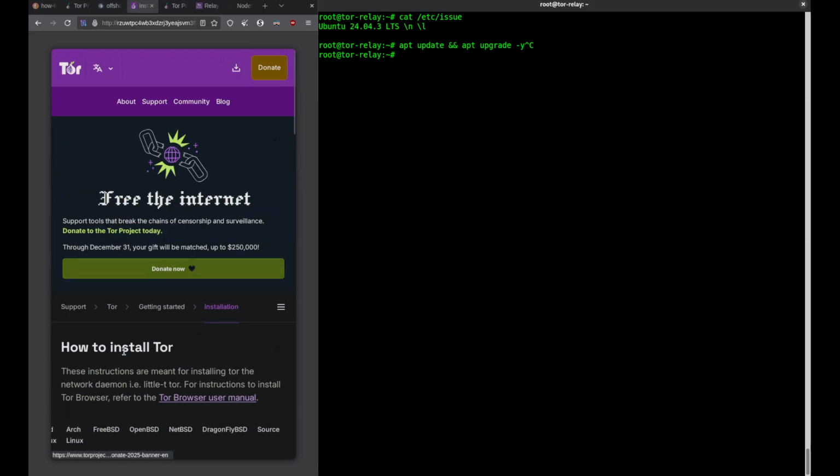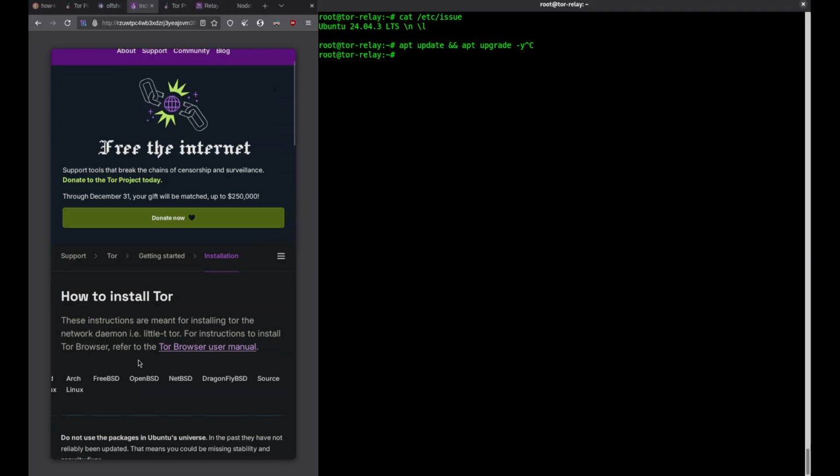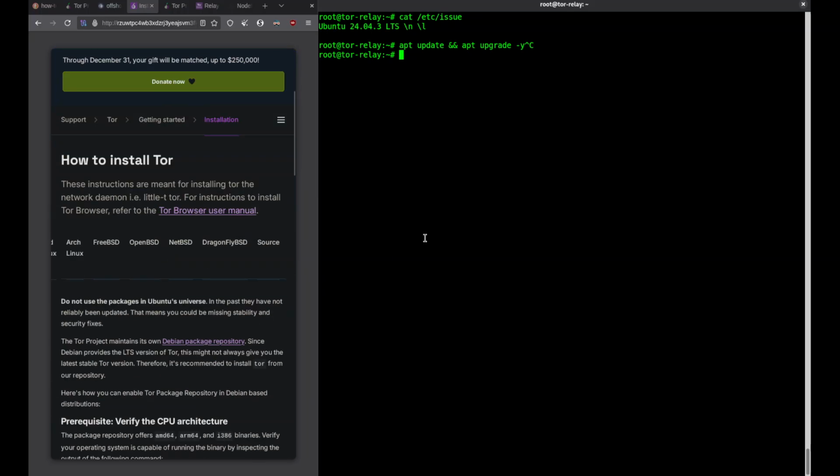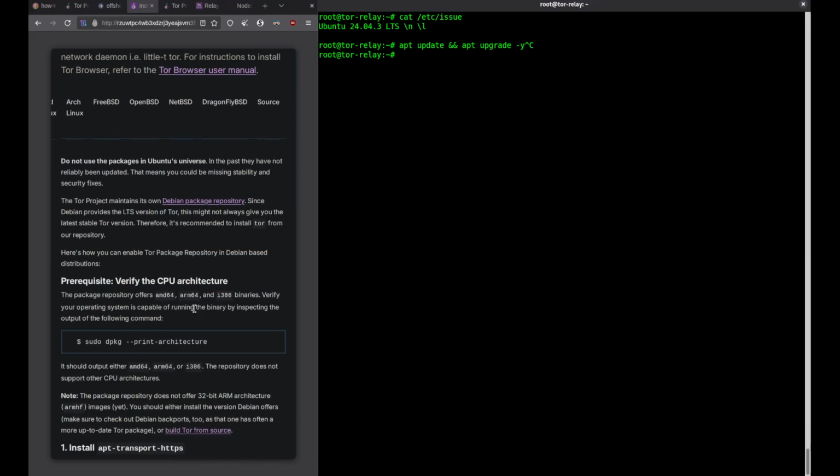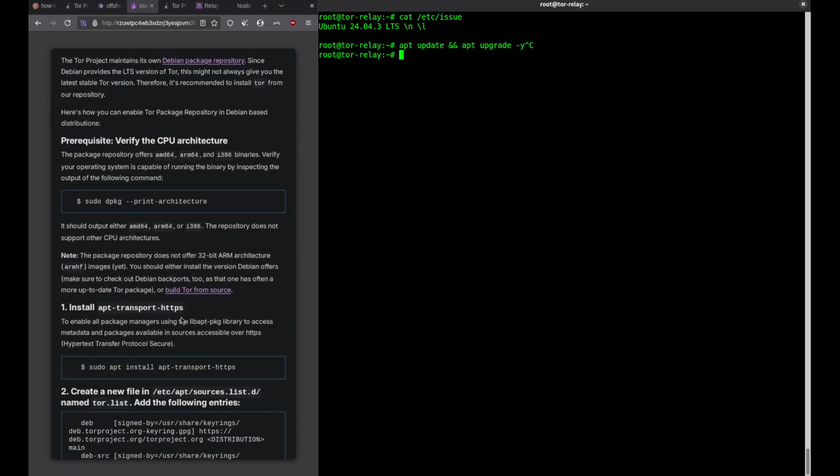So how to install Tor. Before we can set up a Tor relay, we install Tor. Some people will be tempted to do apt install tor. We won't do it because, first of all, I don't know if Ubuntu has a native Tor package. Debian has, but sometimes it's lagging a few versions behind, and I like to be on the latest stable version. So we're going to install Tor directly from the official repository.